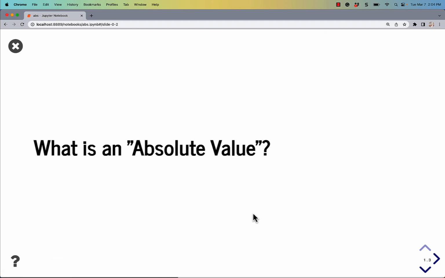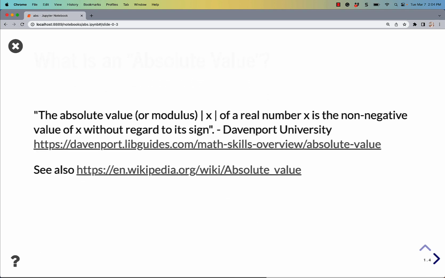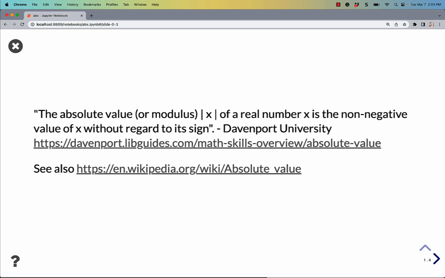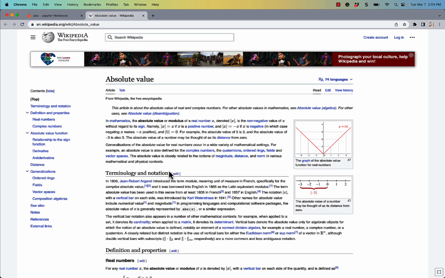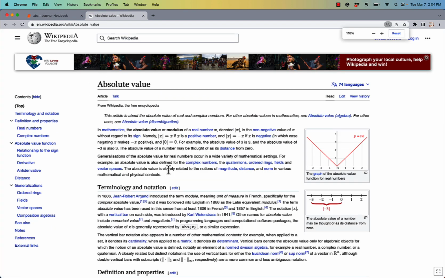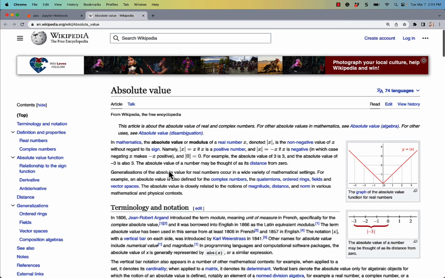But what is an absolute value anyway? Well, according to the Davenport University's webpage, the absolute value, or modulus, |x|, of a real number x is the non-negative value of x without regard to its sign. For more information, we could jump over to Wikipedia's absolute value, which has a little bit more complex definition.